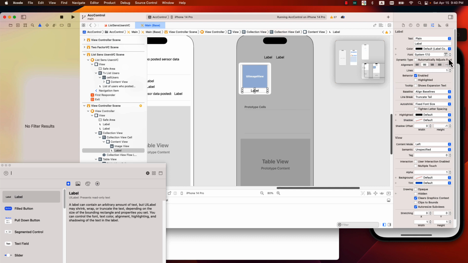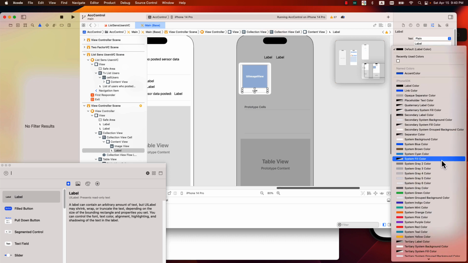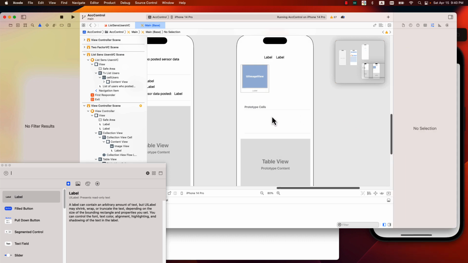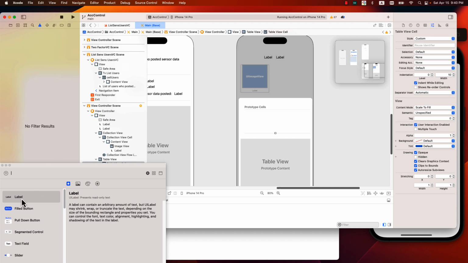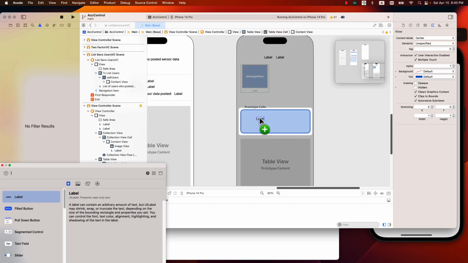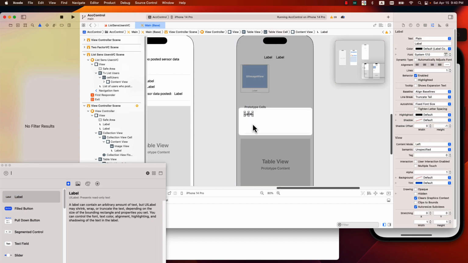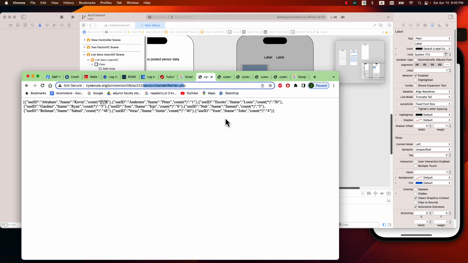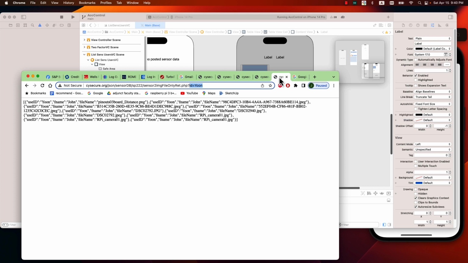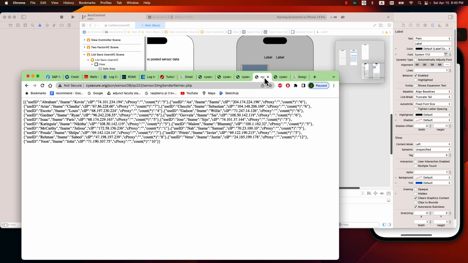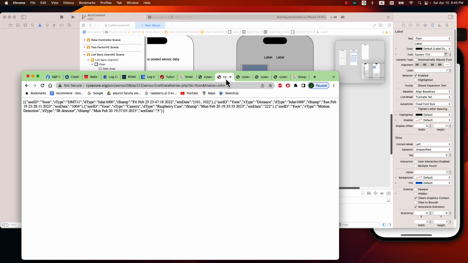And then center, smaller, and color, gray. Okay, here I want to put, for that, I need to display a little detailed data. Yeah, so user ID, and then sensor type and model and sensor data.